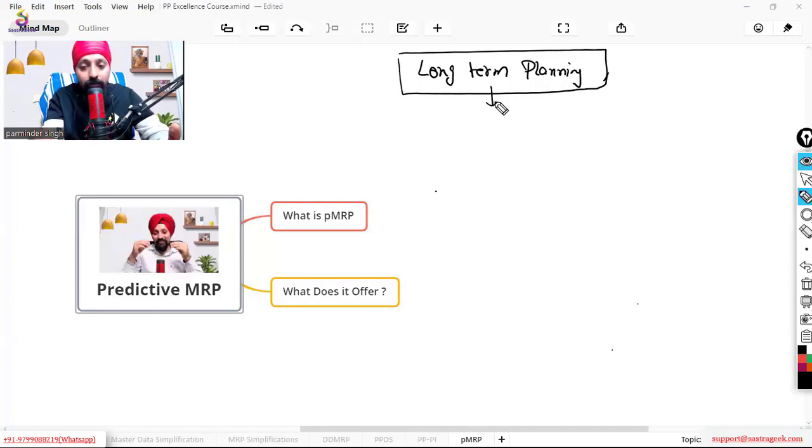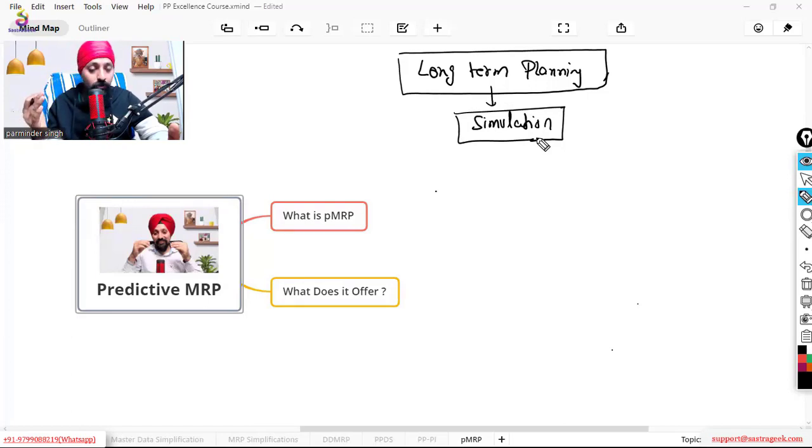So long-term planning gives you a chance for simulation. If anybody says, okay, boss, I want to do a simulation of the MRP and then proceed ahead, we give them the solution, long-term planning. You can do the simulation. It would happen in the inactive versions. If you understand that, okay, the planning is good, you can transfer.